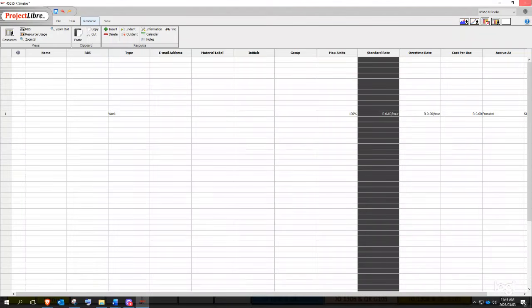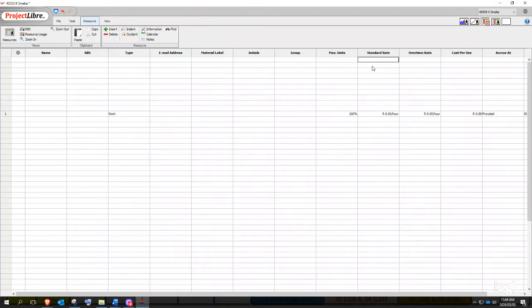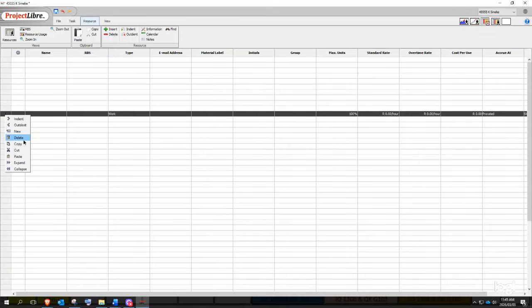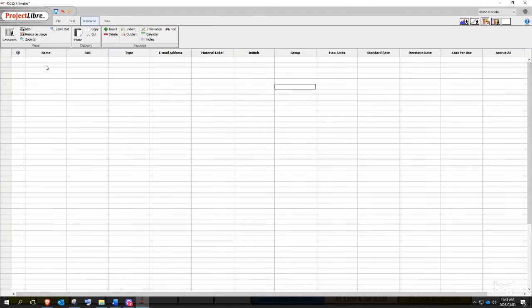So the standard rate, if you are given daily, you must always convert to hourly, because it must be a cost per hour. Your standard rate is cost per hour. So if you are given daily, convert to an hourly rate. Otherwise, your work will be incorrect, because you'll be inserting data that is not correct.